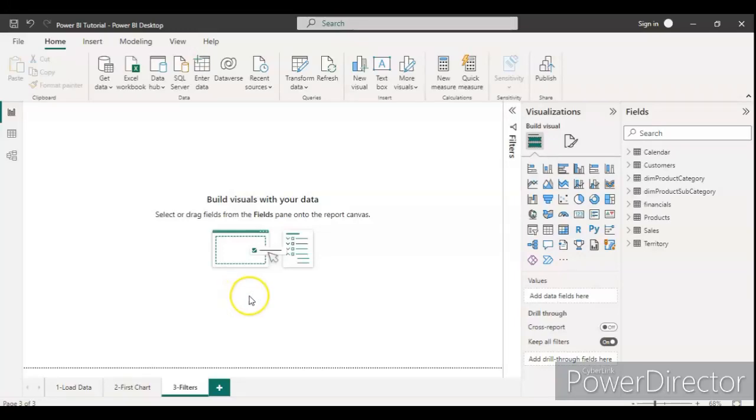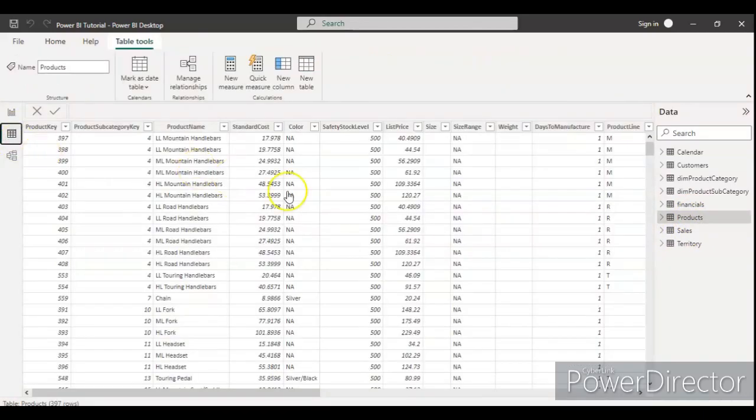Today we will learn how to apply a filter or slicer in Power BI. We will utilize the product data and the sales data. Let's go to the table first and see what kind of data we have.